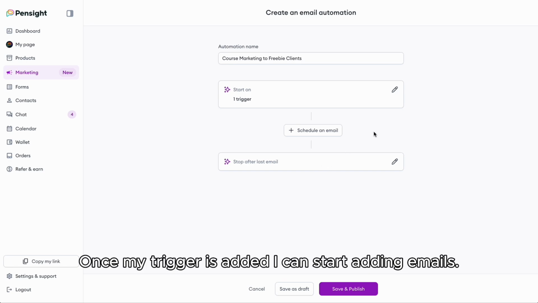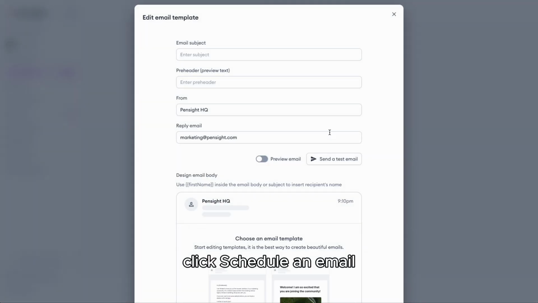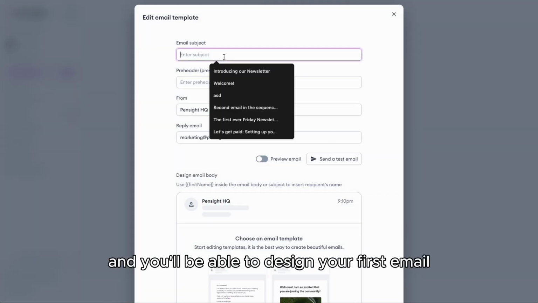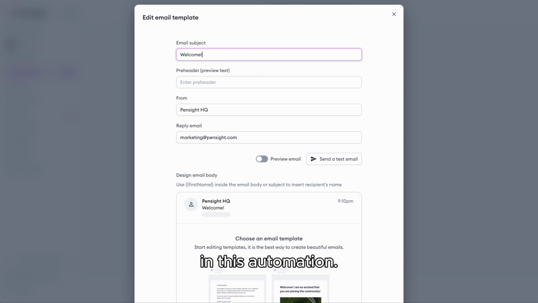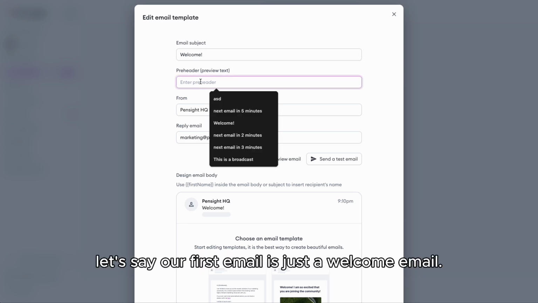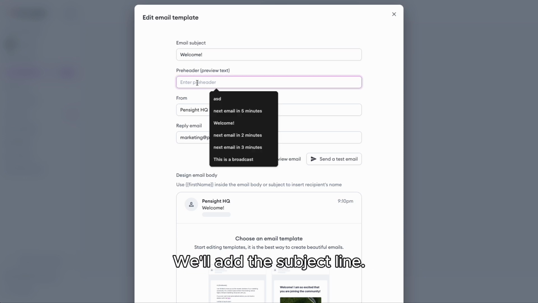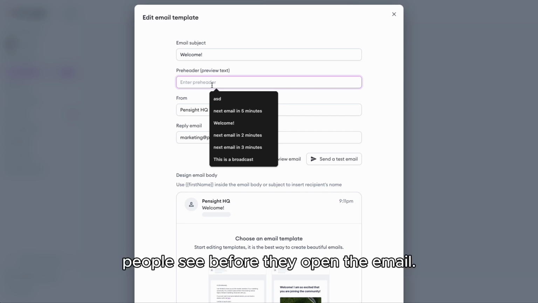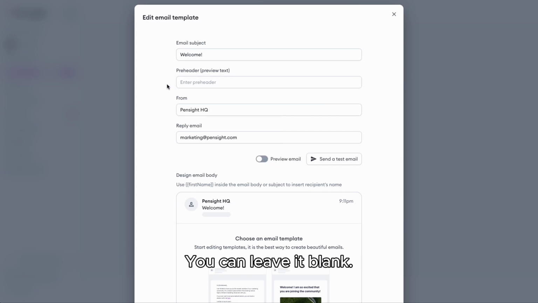Once my trigger is added, I can start adding emails. Click Schedule an Email and you'll be able to design your first email in this automation. Let's say our first email is just a welcome email. We'll add the subject line. Pre-header is the second line of text people see before they open the email. You can leave it blank.